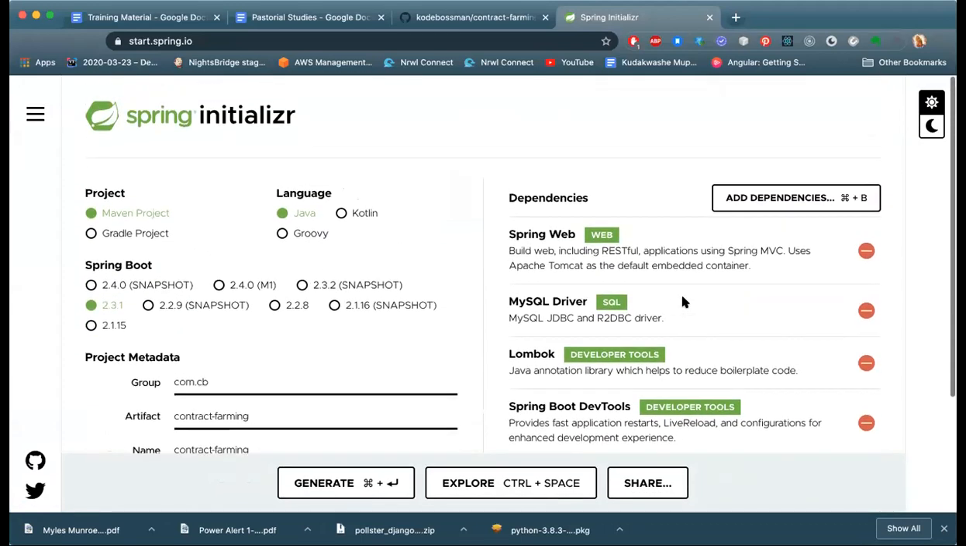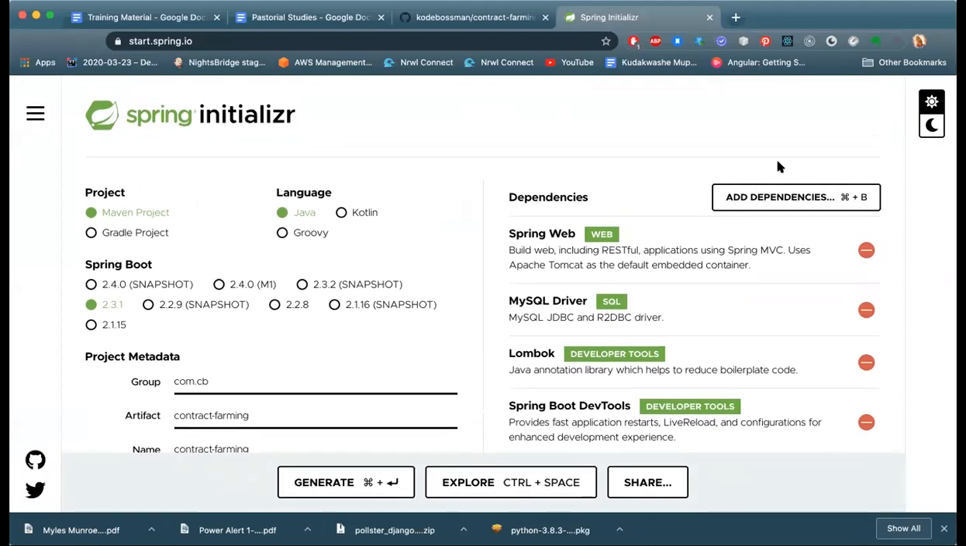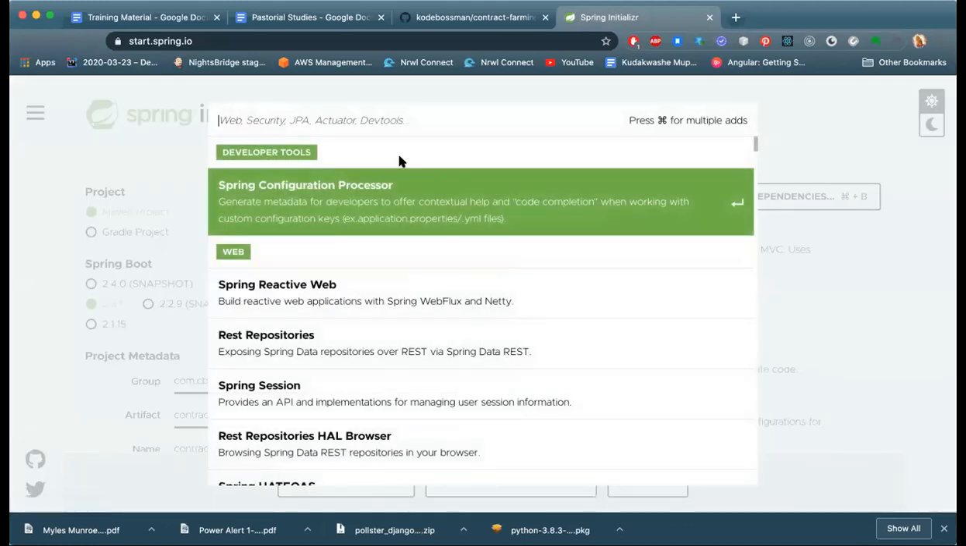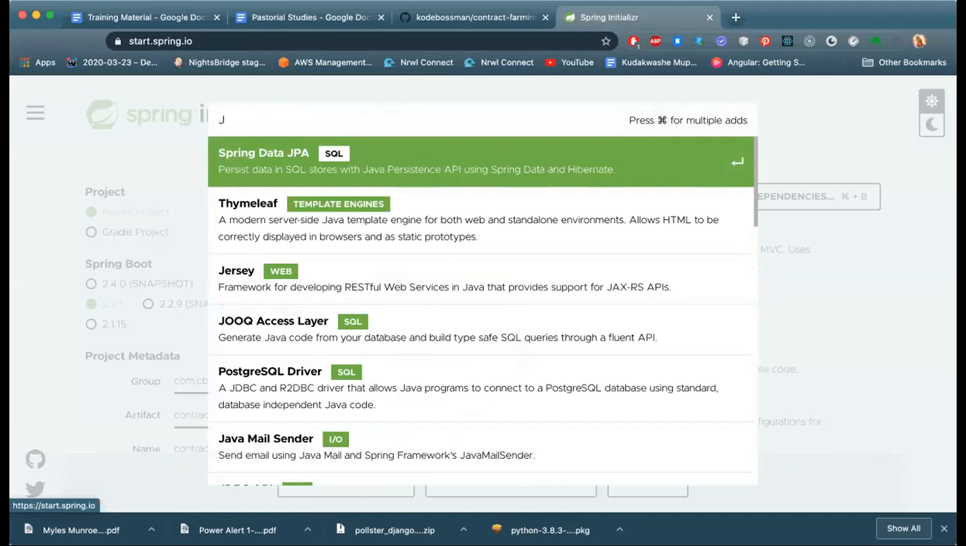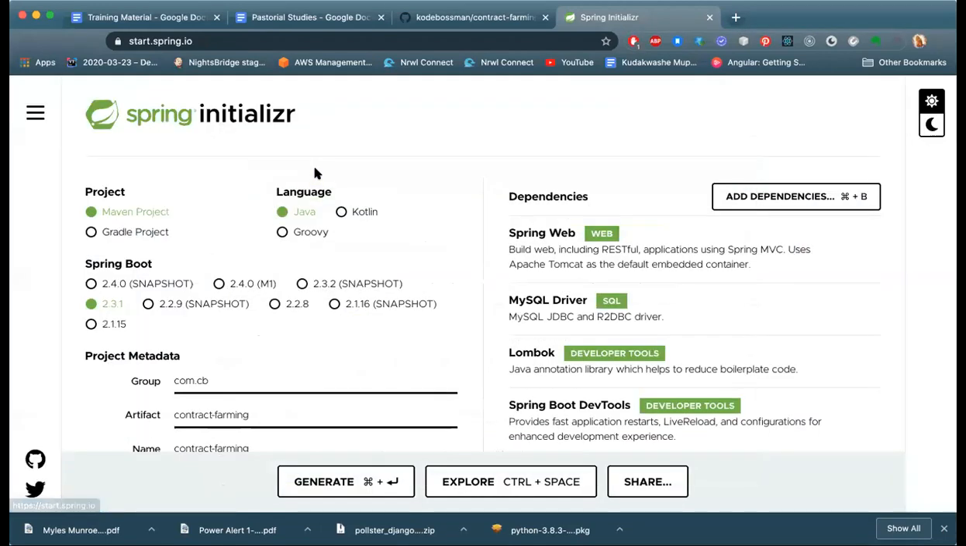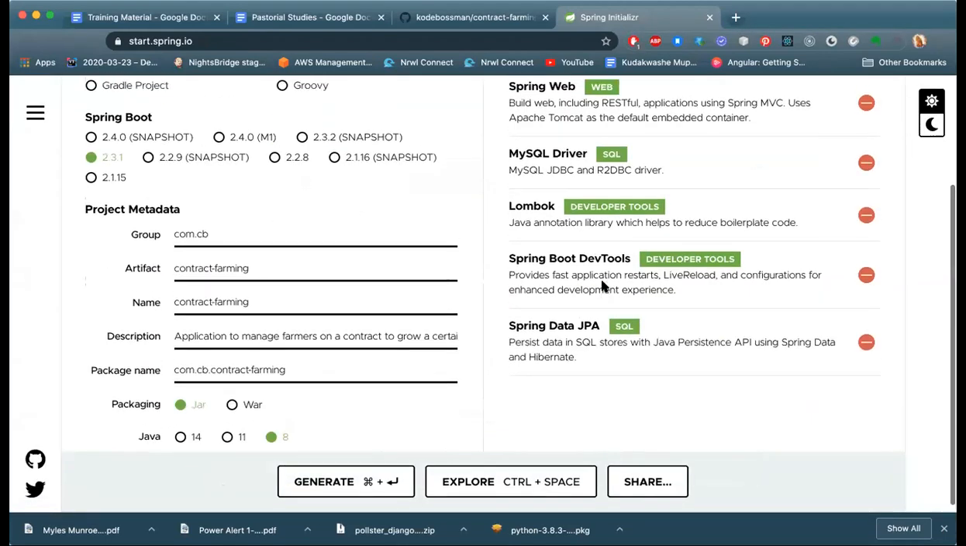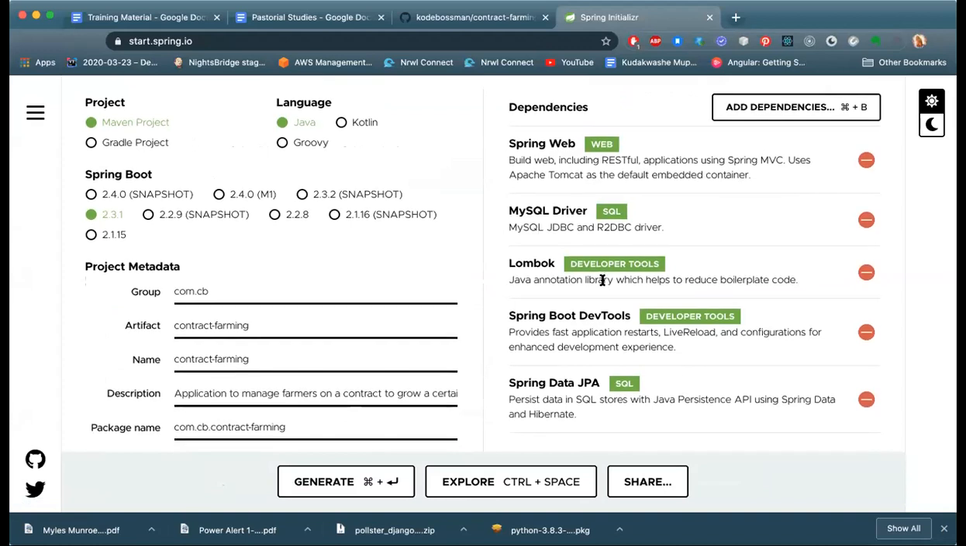What else do I need here? I think I need Spring Data JPA. Spring Data JPA will help us connect to our database at any point in time, let's say when we want to fetch our farmer, and also in the process of creating entities in the database when you create your class in your application. That's what Spring Data JPA will help you with. Any questions before we go any further?